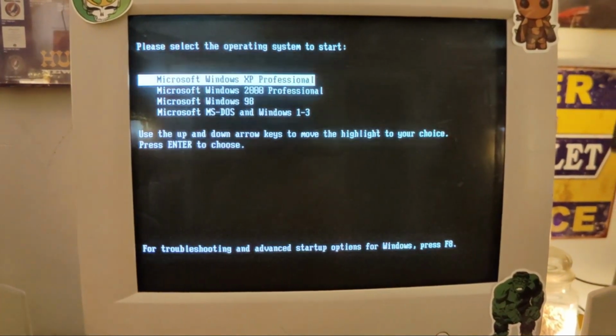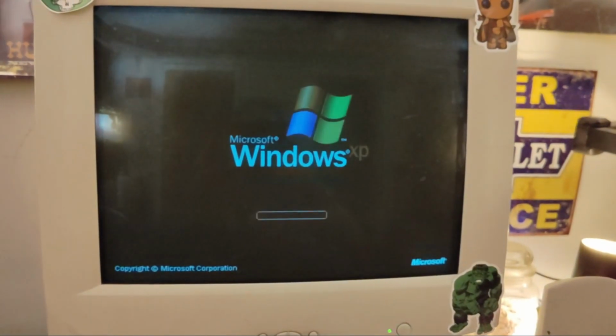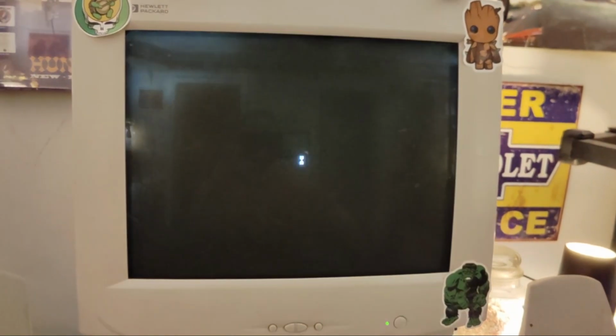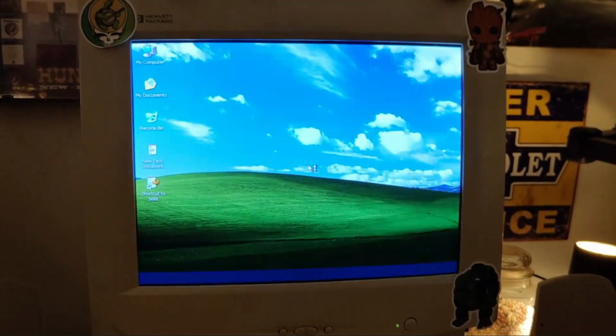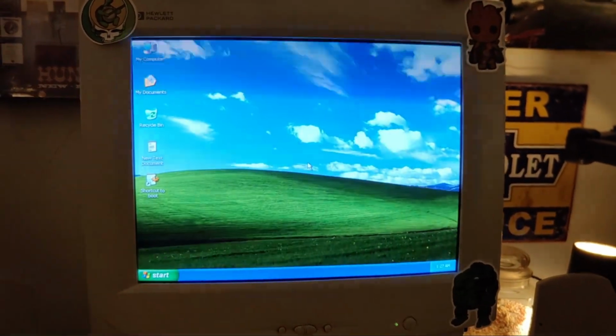I actually use this computer for a lot of things. Even though it's very old, you can create websites on it, play games on it, and it's just the nostalgia of having the old operating systems.